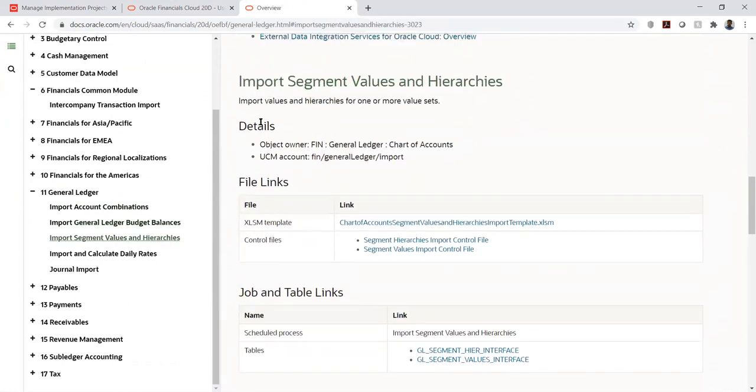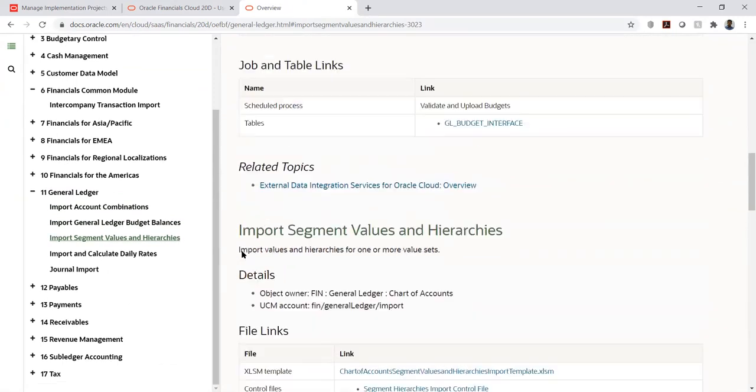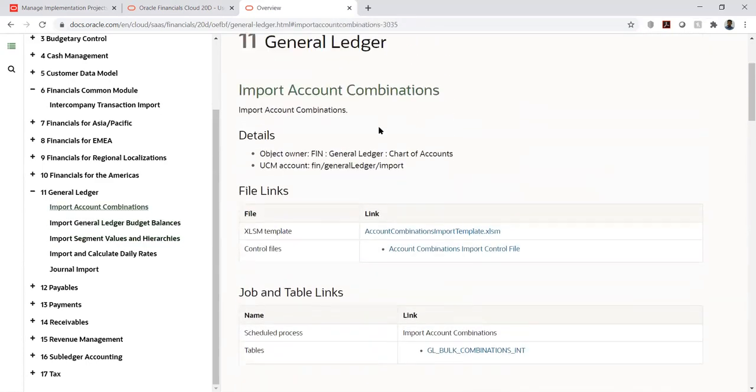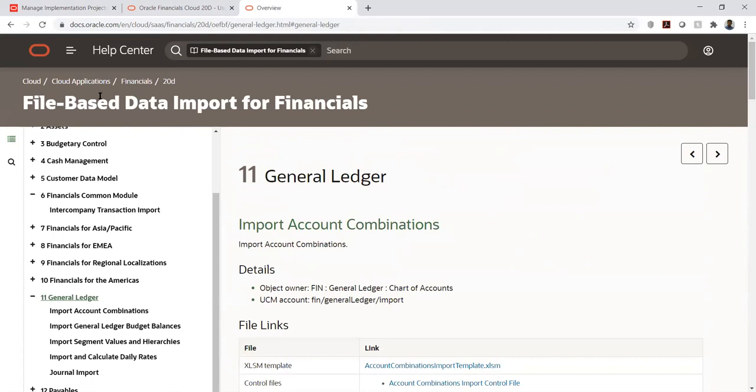Yeah, so this is our template: Import segment values and hierarchy. Similarly, we will have our other processes. When we come here, the template is right at the bottom. I'll show the navigation.